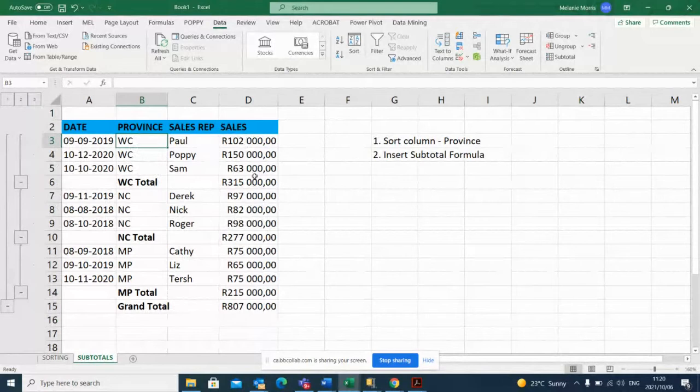3 shows you all the details. Western Cape, each person, or the sales reps, and the dates. So that is how you basically do subtotals. It's as easy as that. There isn't anything complicated to it. So all you need to do is just go and watch the video again.